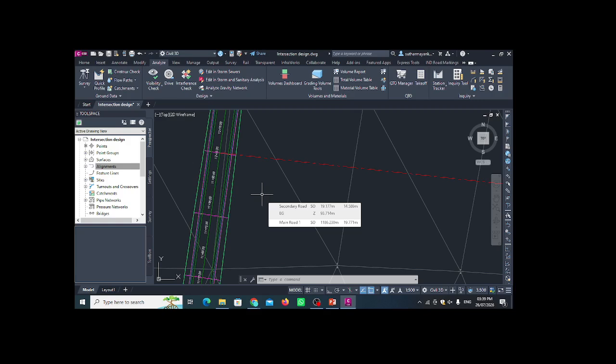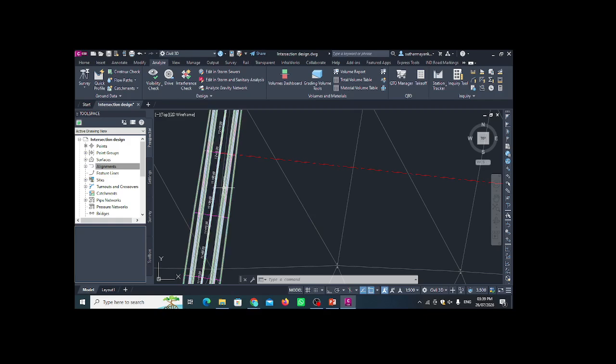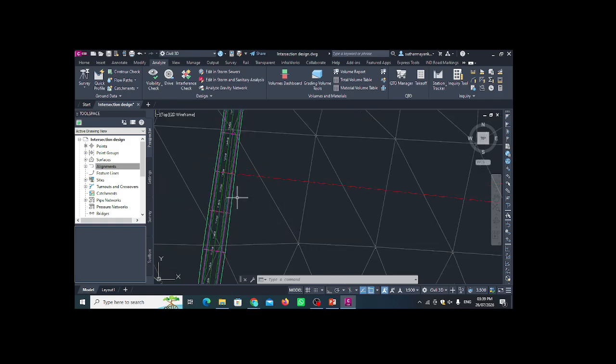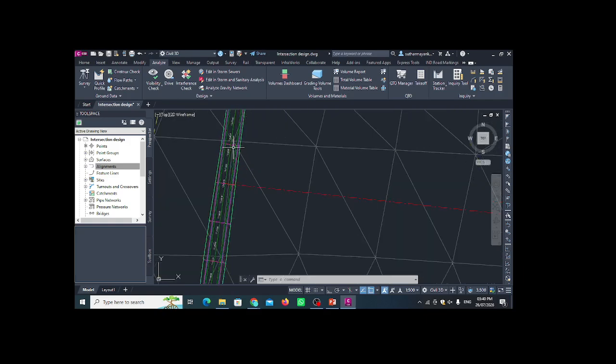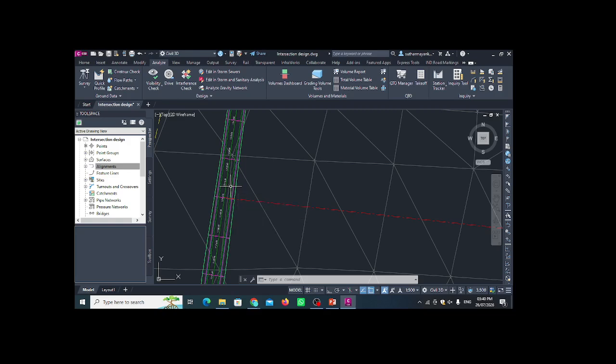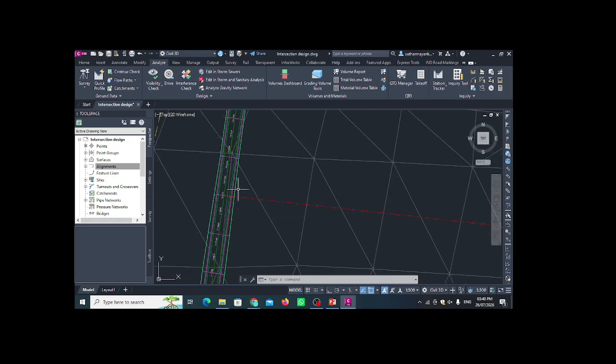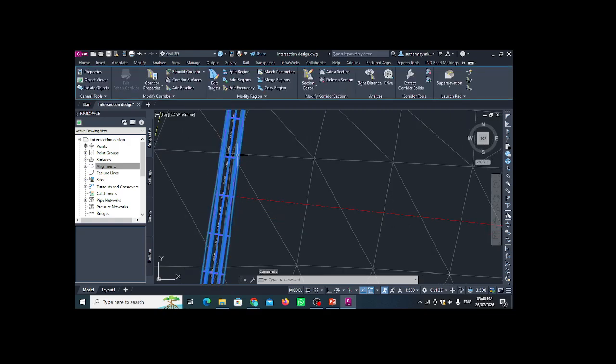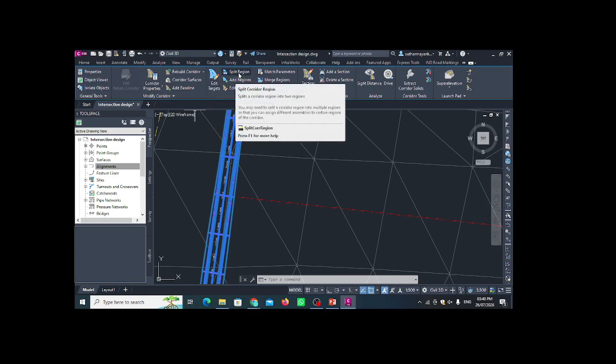Now we have to split the region. For splitting the region, what I am going to do is split from this point to this point. Near this point or near this point, I am going to split this. So for that, I am selecting the corridor, and then I go here. You can see split region here.